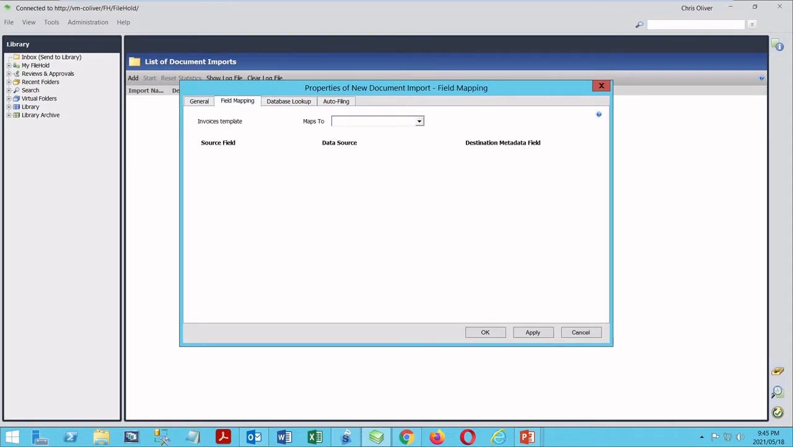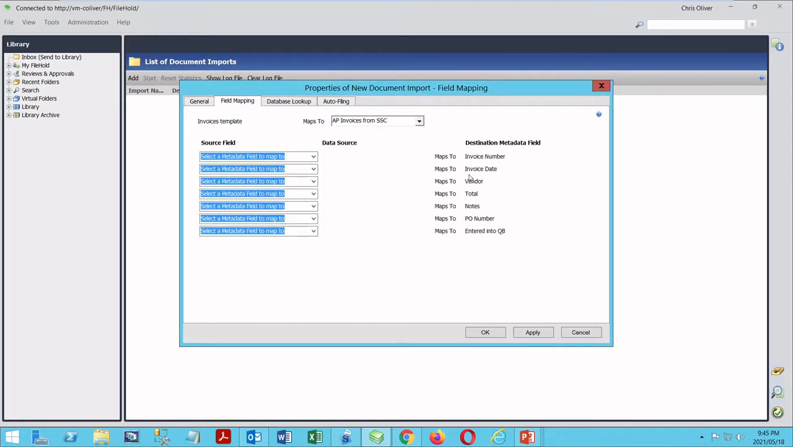Selecting this will then allow me to choose which schema I'm going to map this document to. And I'm going to choose my AP invoices from SmartSoft Capture. The metadata fields load over here, so these are my different metadata values that I have available for this document. Over here, on the other hand, these are the sources. This is the XML file that's been exported by Capture. Now I can map them from one to the other. So for the invoice number, I want to choose my invoice number field. For my invoice date, I'll choose invoice date, vendor, vendor name, total, total.